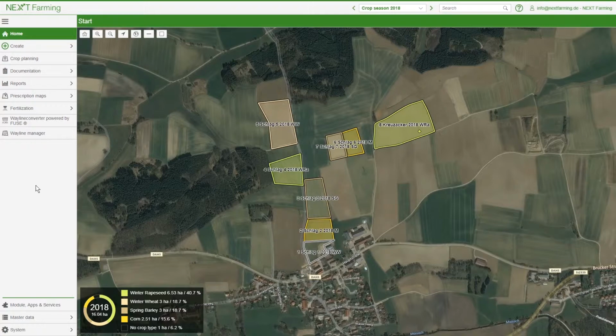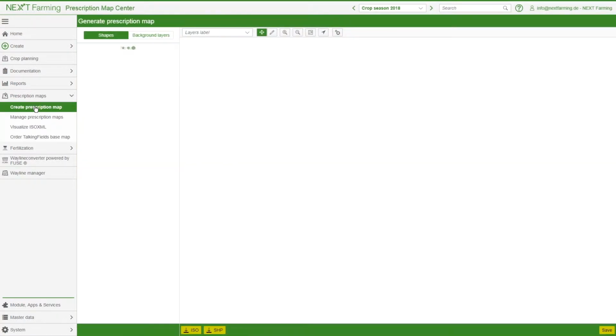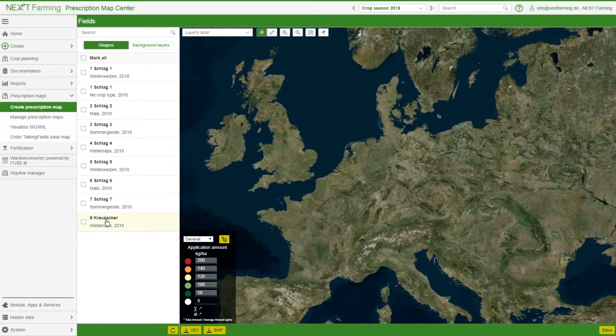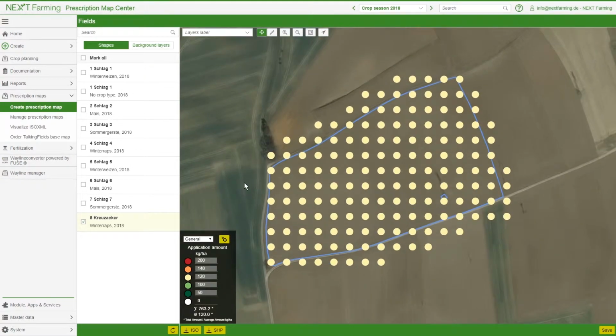In the menu, first click on Prescription Maps, followed by Create Prescription Map. First, select the field for which you want to create a prescription map. By clicking on a field, the GIS zooms to the corresponding boundary. A grid of dots is now placed over the field boundaries. These represent a square area of 20 by 20 meters.